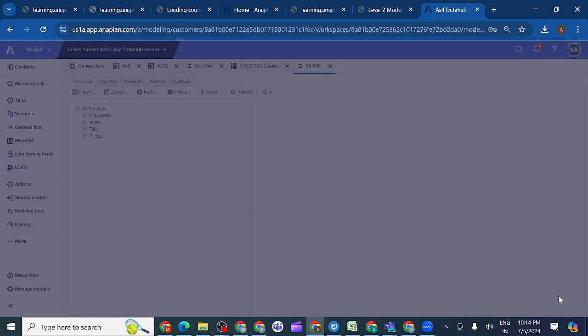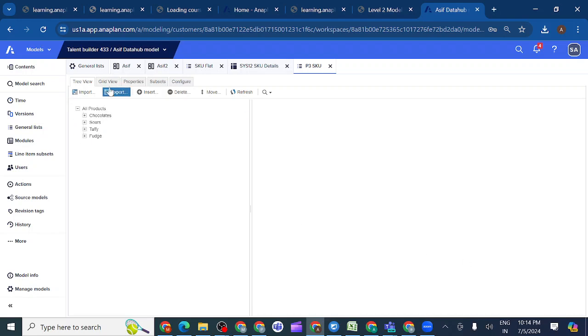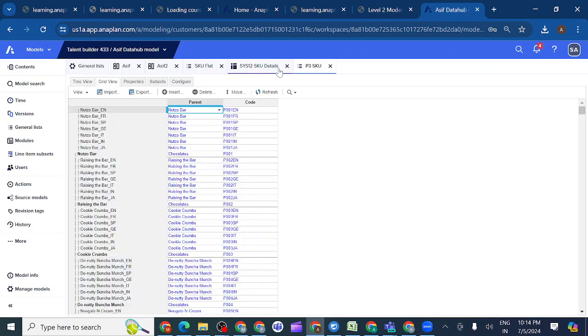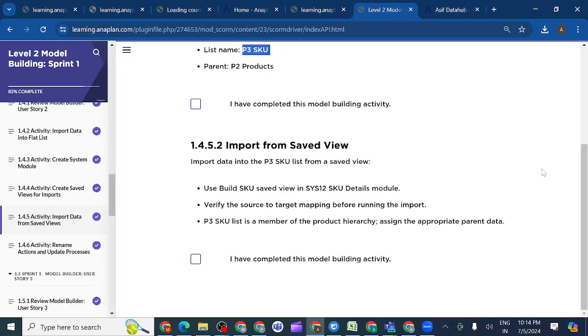Yes, it is completed. If you want to compare the data, we can compare with our screenshot of the learning center if we have. Let's check here, do we have any screenshot? We don't have any screenshot. The P3 SKU list is a member of the product hierarchy. Assign appropriate parent data. Yes, we have assigned it and we have imported the data from the saved view. So everything is completed till here.